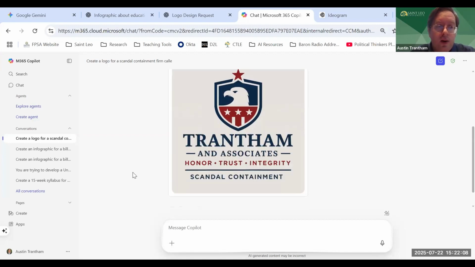Okay, let's look at what we have here. All right, so we got Trantham Associates, same kind of shield emblem we had before. Honor, trust, integrity. Everything's spelled correctly. So good job, Copilot, on that. But look at the kind of shield. I kind of like this eagle. It's a national symbol of the country. I kind of like that.